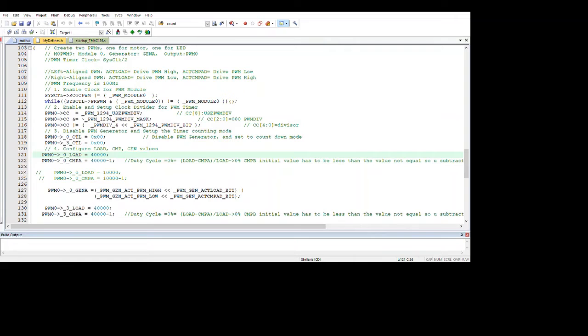Okay, so now that we have our 40,000, which is obviously less than the 535, that's fine. And then again, our initial CMPA has to be less than the value of the load. It can't be the same. So therefore, in order for it to be less, we just subtract 1.